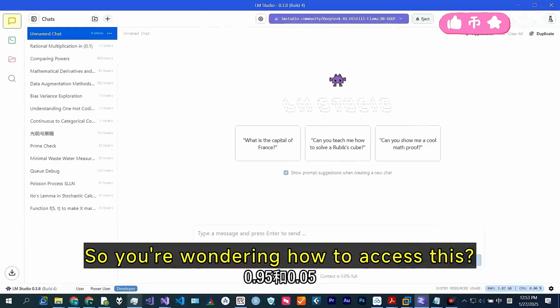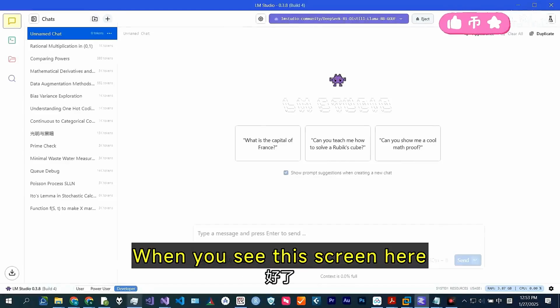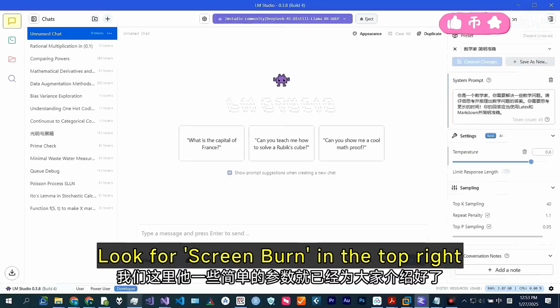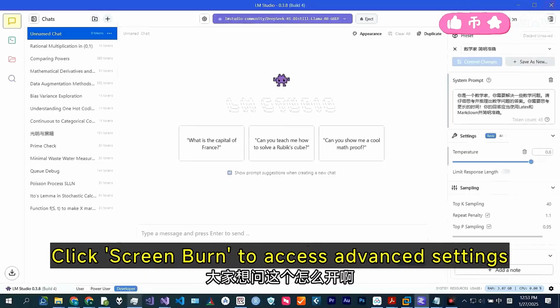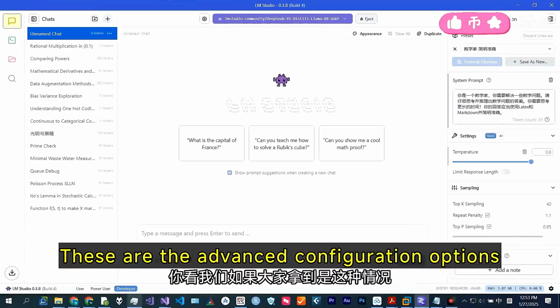So you're wondering how to access this. When you see the screen here, look for Screen Burn in the top right. Click Screen Burn to access the advanced settings. These are the advanced configuration options.